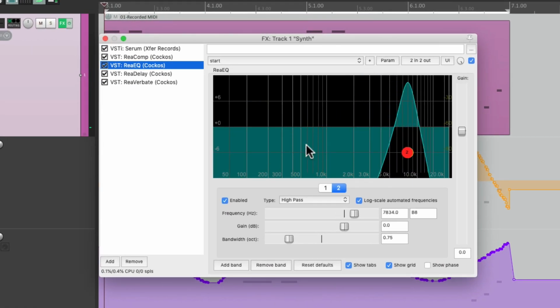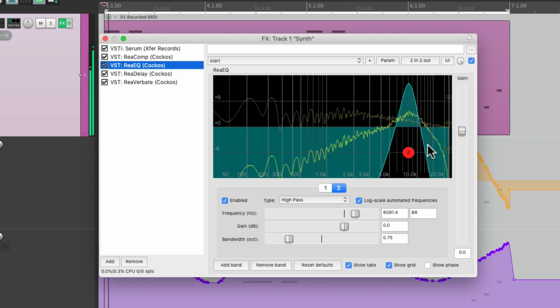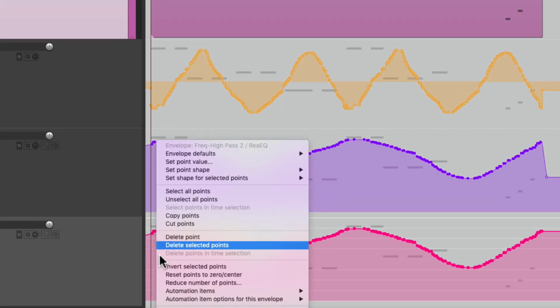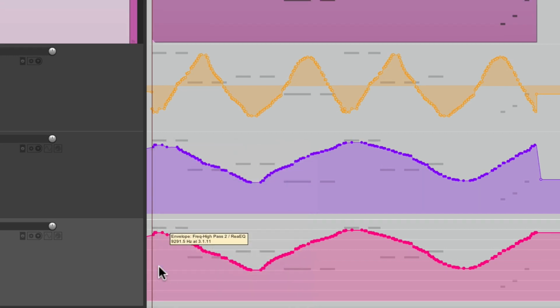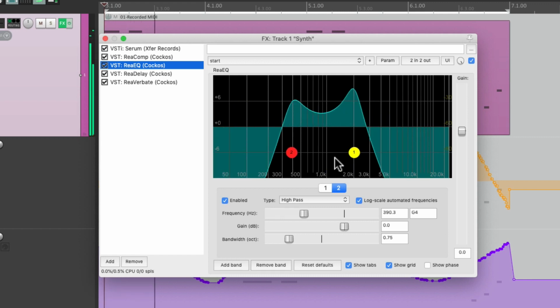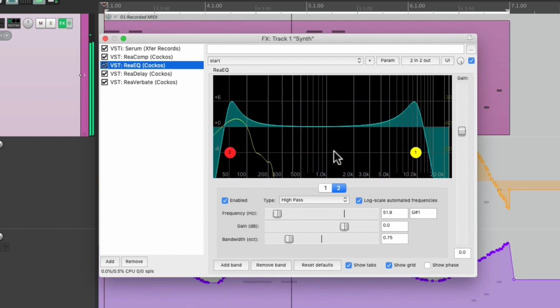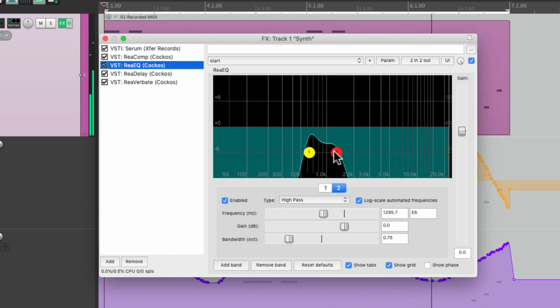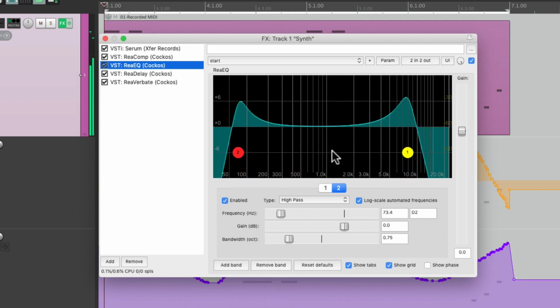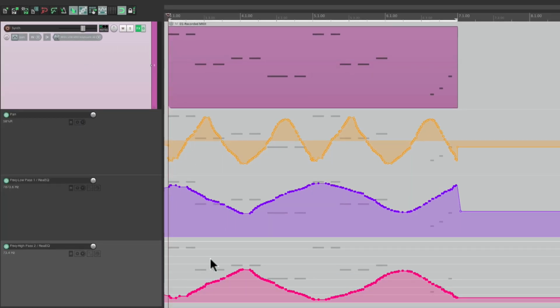Which is not very useful because they're both doing the same thing. But we can invert it so they're moving in different directions. Invert selected points, which is going to sound like this. So we created many different envelopes, all based on just one, by inverting it and changing the speed as we want.